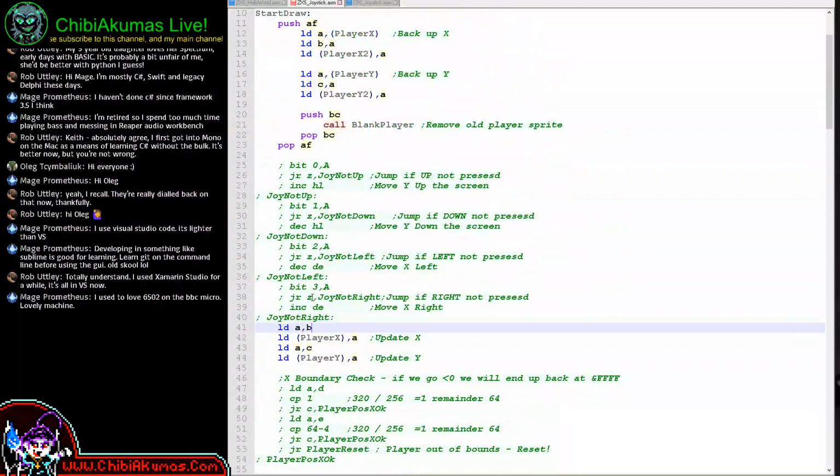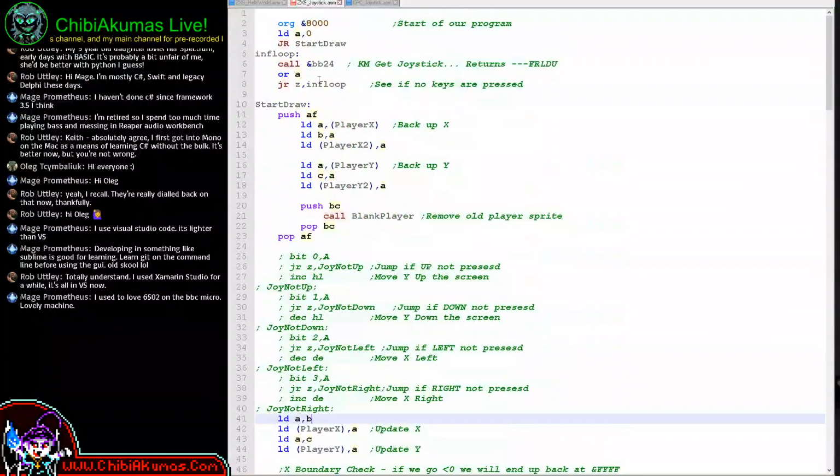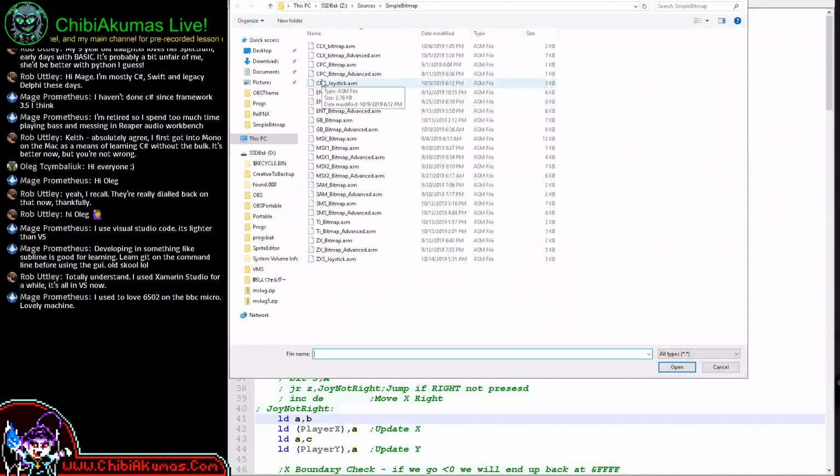So I've remmed out this part, which is going to read in from the keyboard on the Spectrum, and this part, which is going to check if the player's gone off the screen. So I've remmed that out for now. I just need to actually start testing everything.